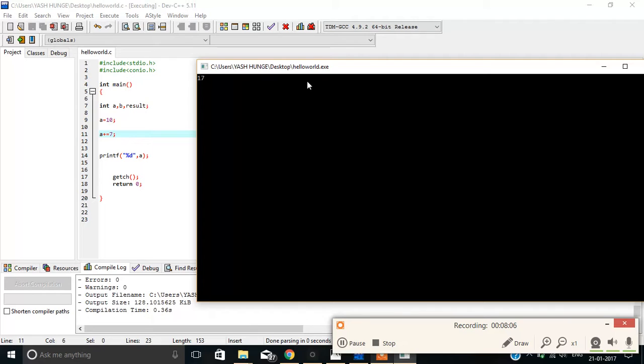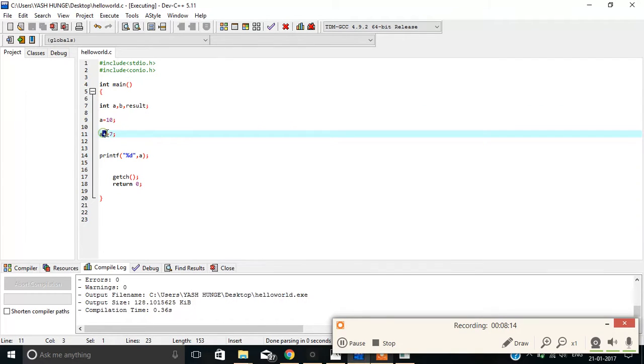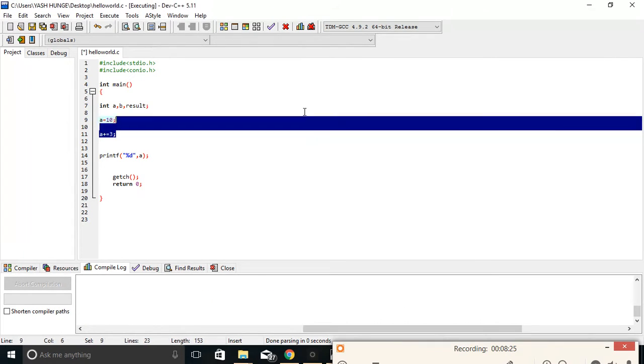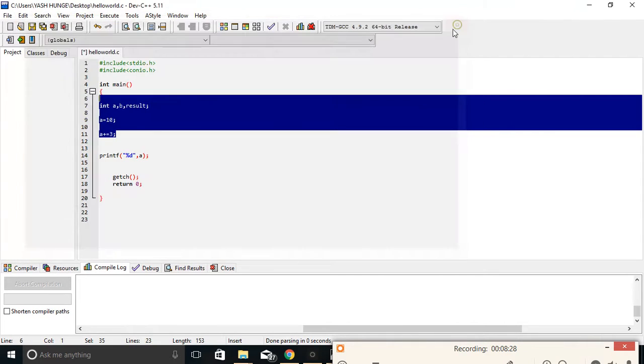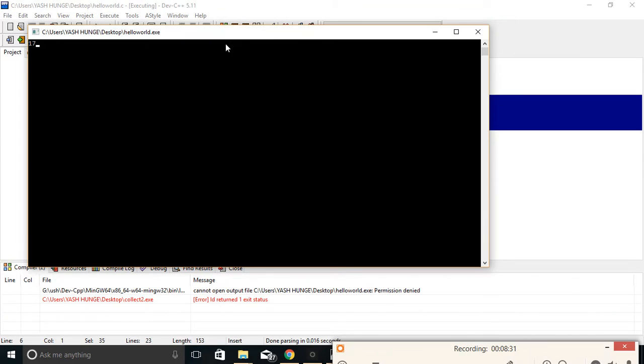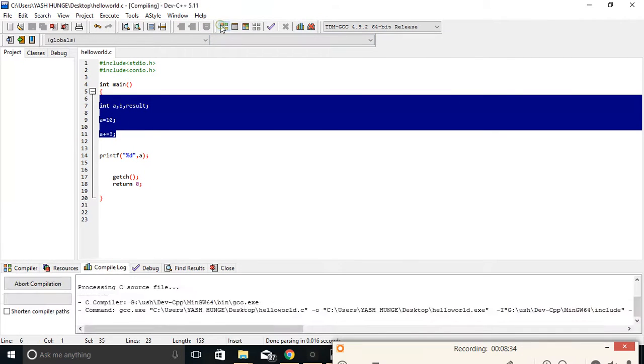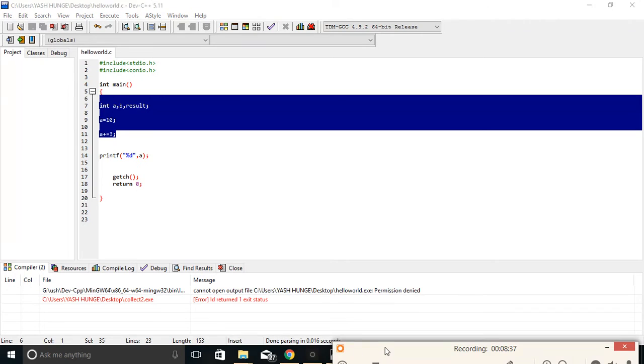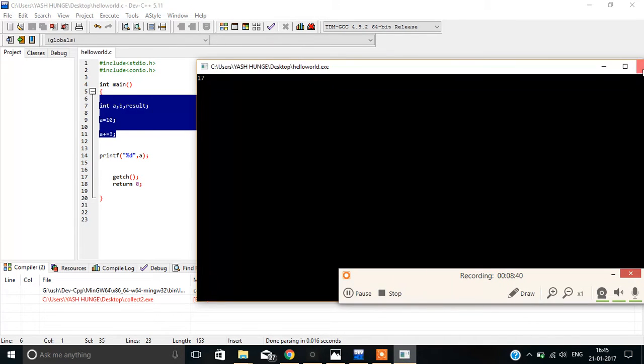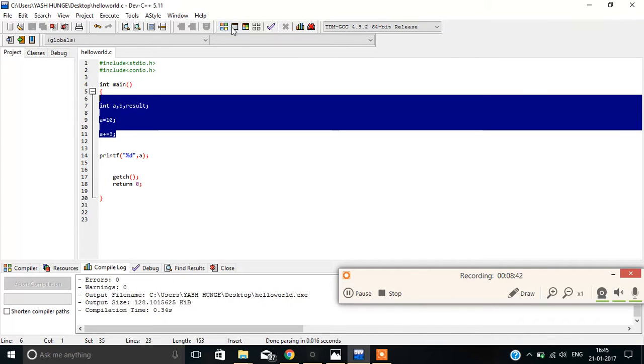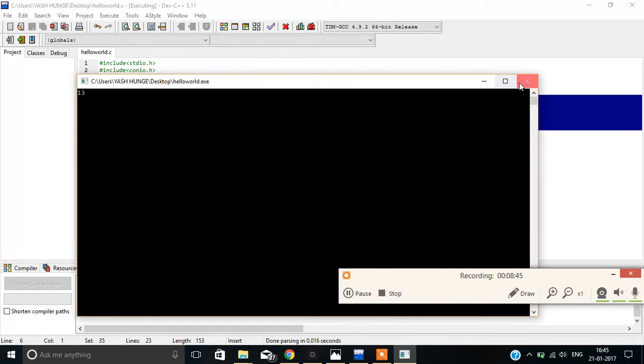Why is it showing you the answer 17? Because the value is being added because of this sign, plus equal to. This increments the value not by 1 but by 7. If I put here 3, it will increment again by 3. You want to see? Wait a sec, I'll show you. Yeah, so it is incremented by 3.